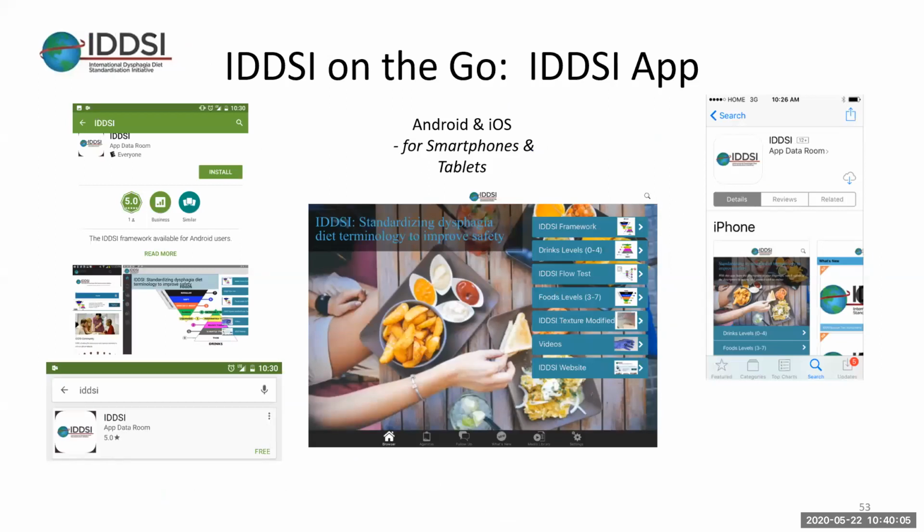IDDSI does have an app, both in the Apple App Store and in the Google Play Store. And once you download it and create an account, you download the IDDSI data right to your phone. Then you'll be able to access the framework documents and videos anywhere you go. Yes, it has videos, it has the frameworks, it's a very valuable tool. And once you have it downloaded, after that initial download, then you have the data with you wherever you go and whatever you're doing in your facility.